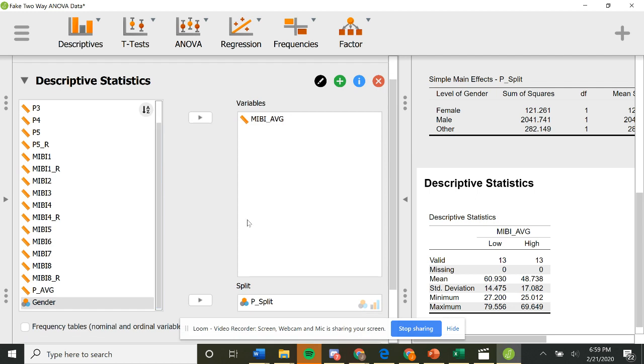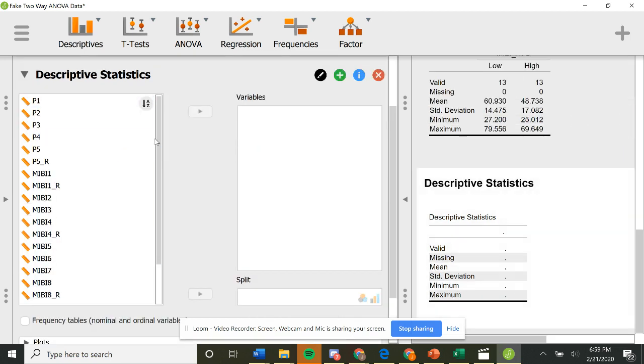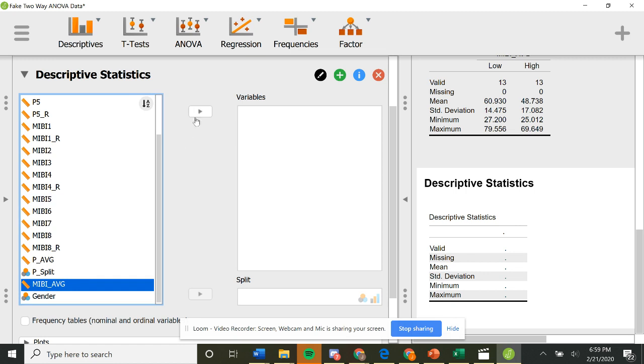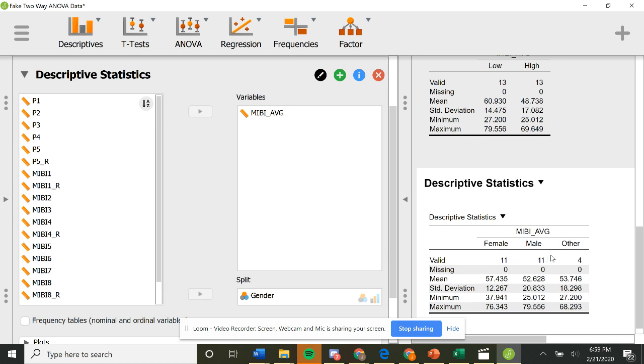And so then I am going to do a different descriptive statistic to look at my other variable. Again, I want to put MIBI average there, but this time I'm going to split by gender. And so now this tells me the means for each one. And these look really similar, which we already knew, because there is no significant difference here.